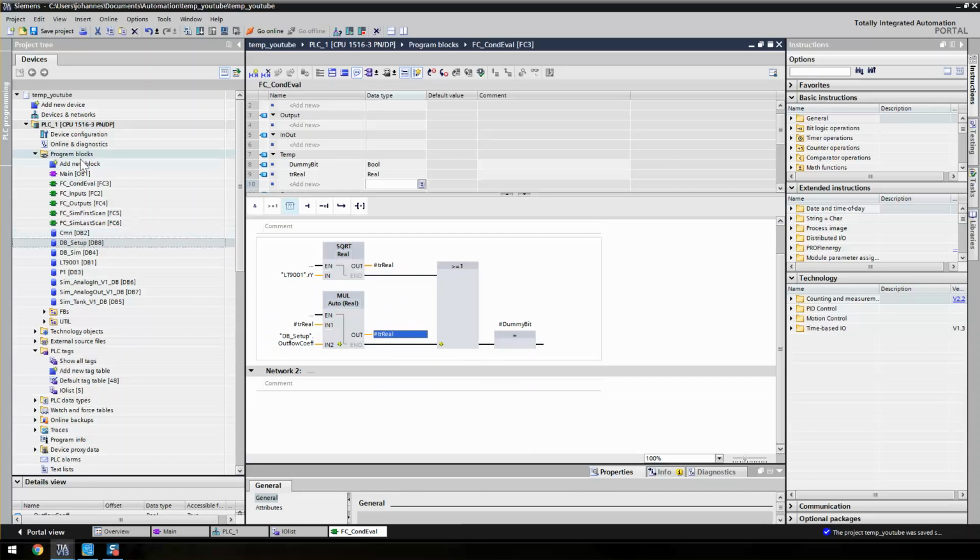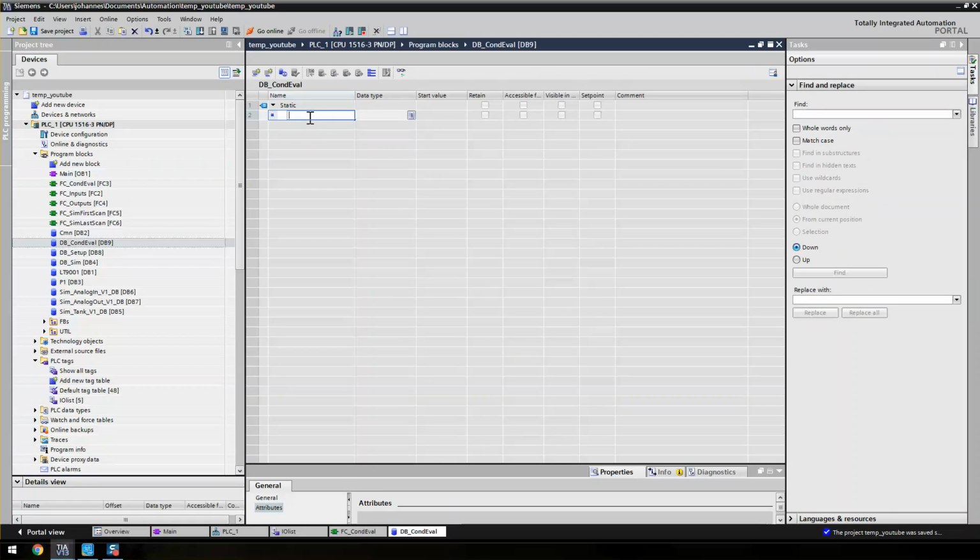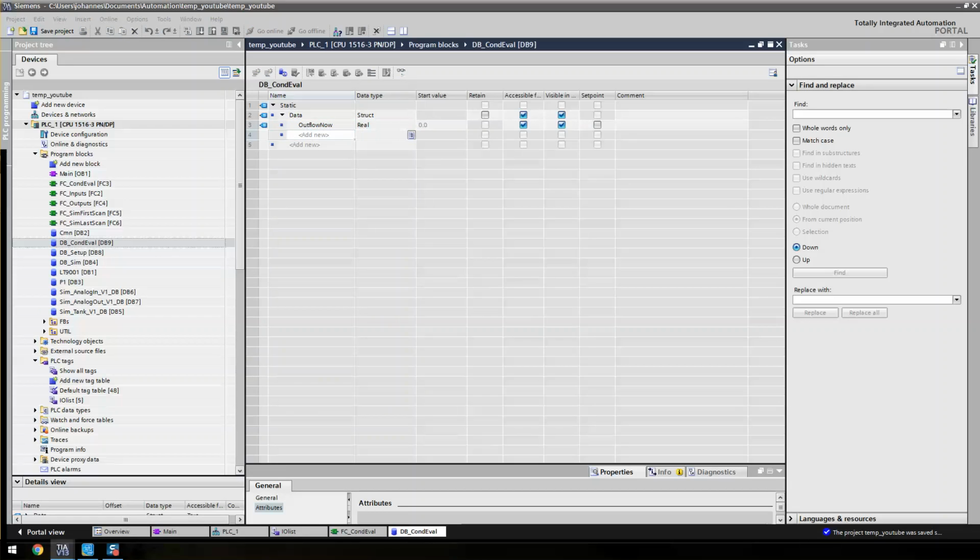Let's add another block for every condition evaluation. And call this, let's structure this, outflow now. And while we're at it, outflow at target. We'll get back to that one.